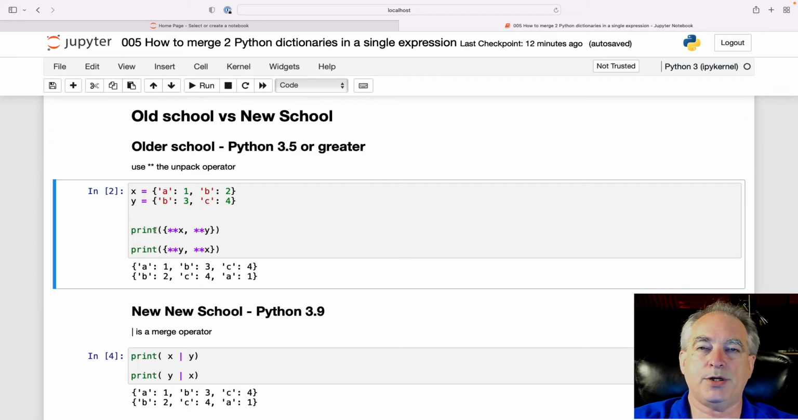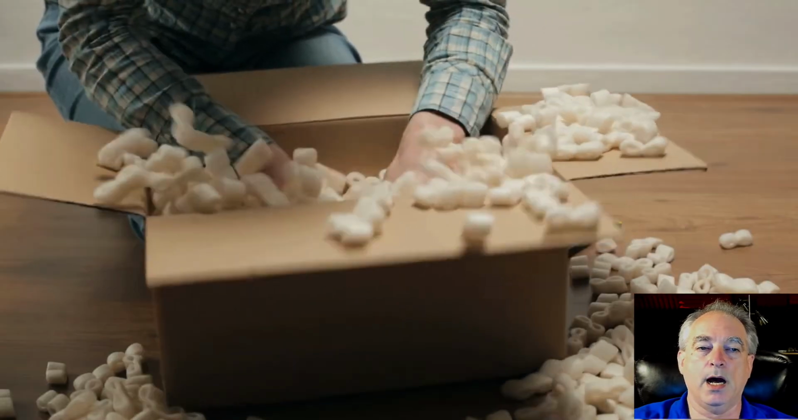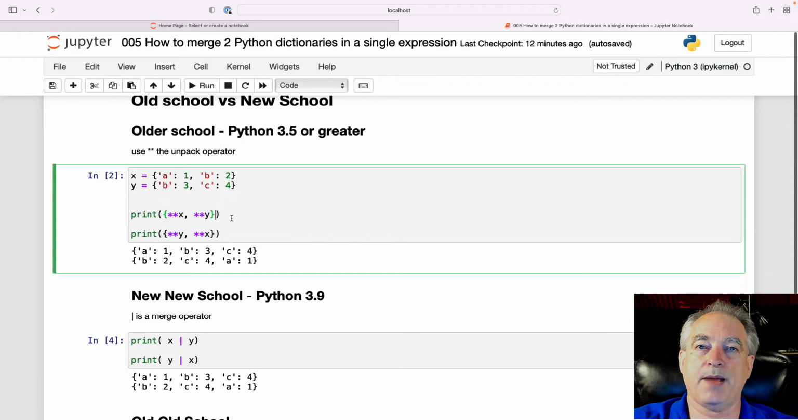So here we set up two dictionaries, X and Y. The overlap is they both have B in them, and that way we can show how changing the order of things gets B set to either 2 if X takes precedent or 3 if Y takes precedent. So here we go. We're going to print out braces around it to make it a dictionary, and then we're going to unpack X followed by unpacking Y, which means that anything in Y that overlaps X will take the place of what is in X.